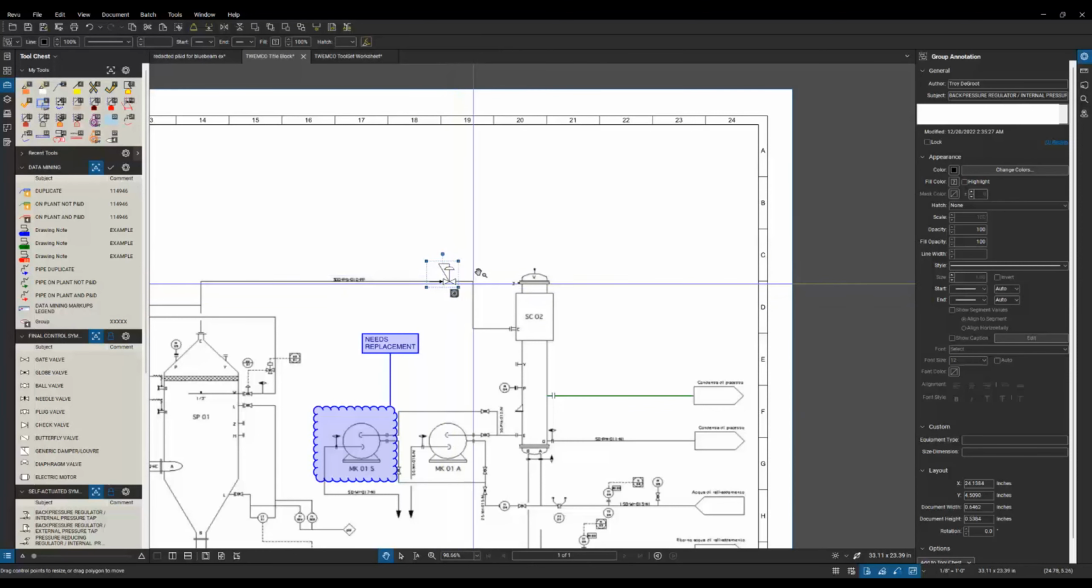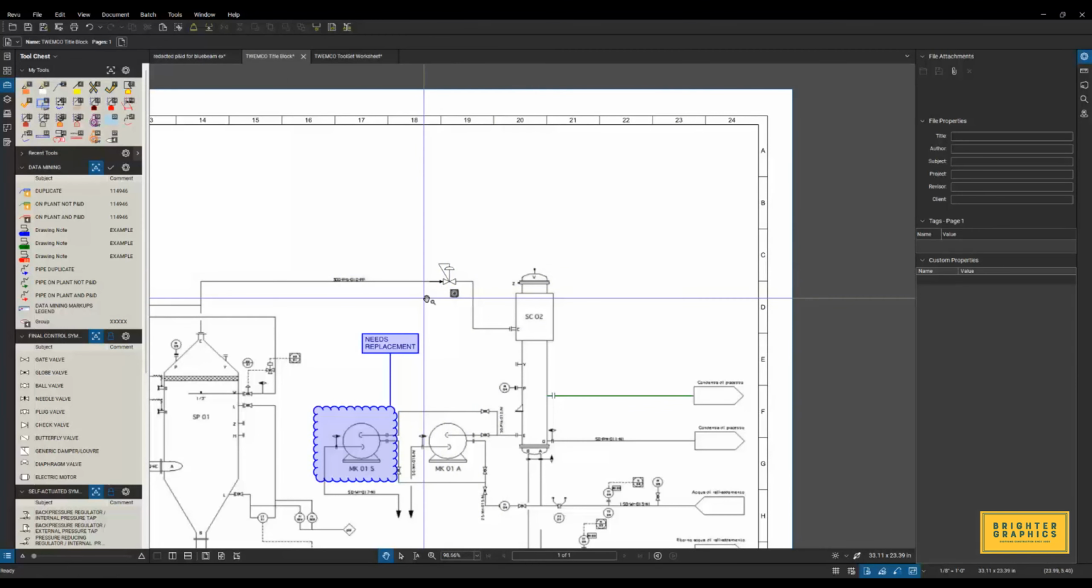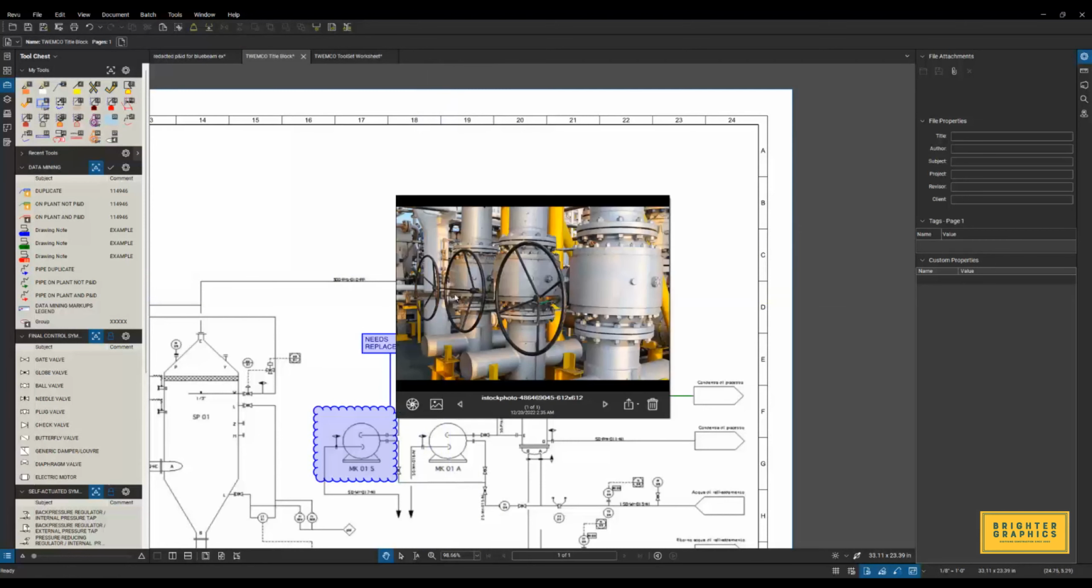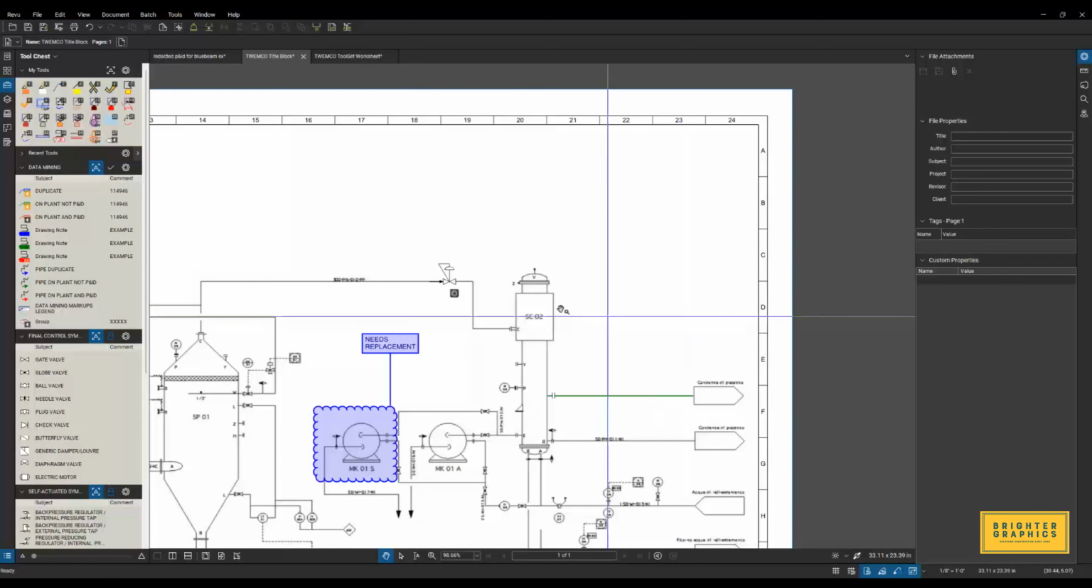So I double clicked on that image and it gives me this little lens which indicates there's an image attached to that. When I click on that lens, it opens up my flipbook and the image that I took on site when I recorded that new back pressure regulator. So you can see the valuable content that we're creating here and that we're documenting on these drawings as we go.